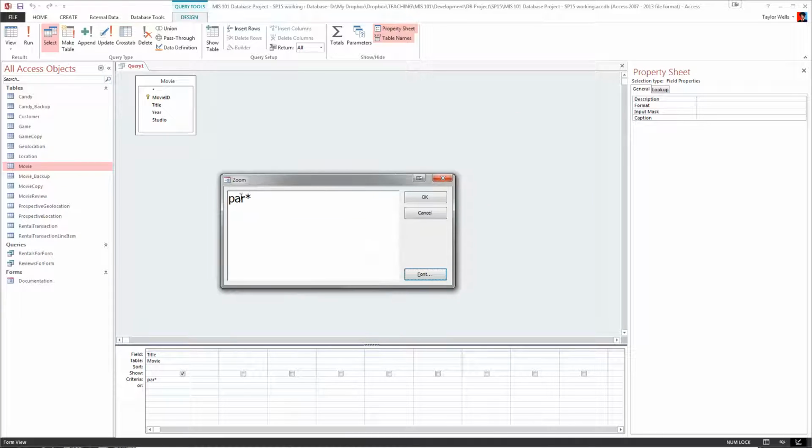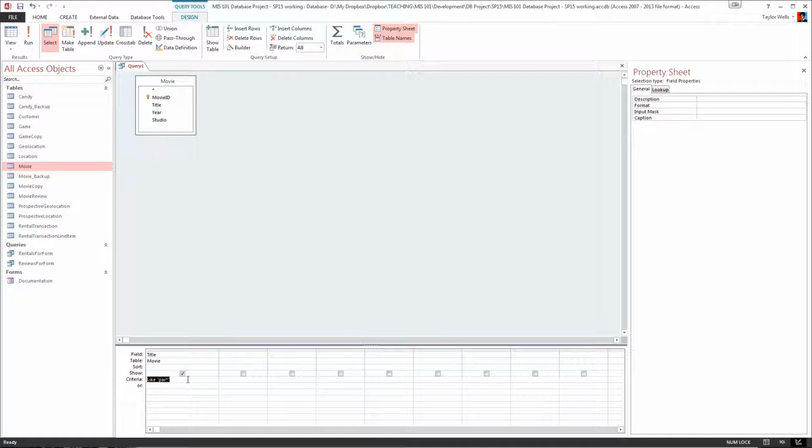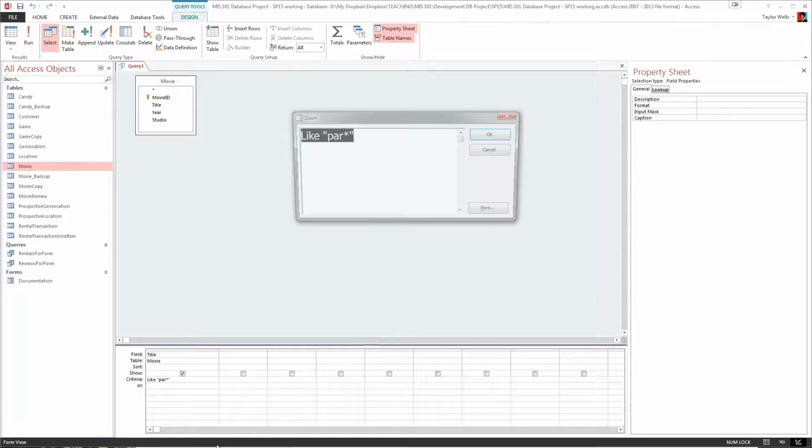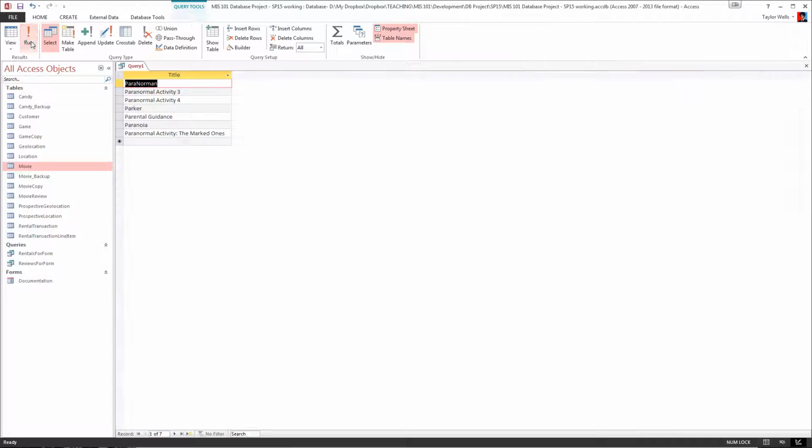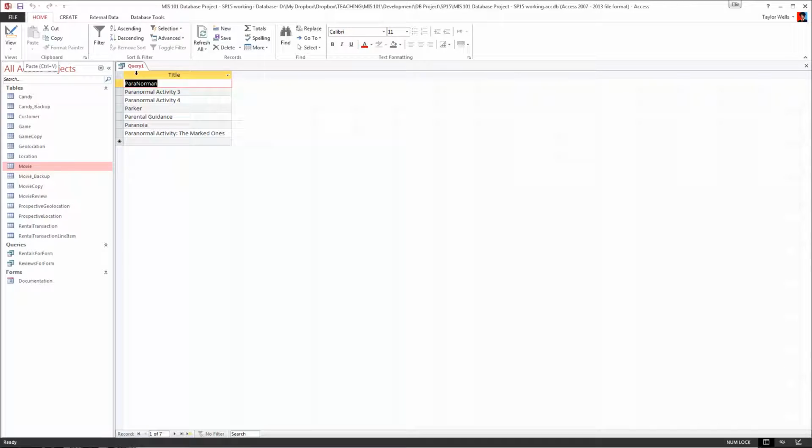So here's the zoomed in view of what I've typed in, PAR star. And you'll notice that Access changes things, because whenever you're using wildcard characters, it uses the Like keyword and puts it in quotes for us because this is text, and that's just fine. So when we run this, we get all of the movies that start with PAR because I put the asterisk at the end. So everything has to start with PAR and then can have 0 or more characters after that, because the asterisk character stands for 0 or more characters.